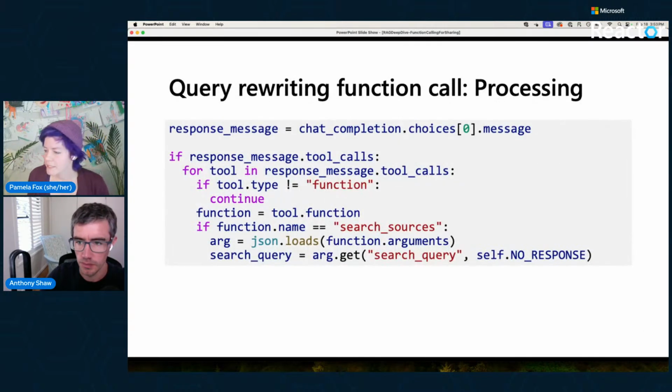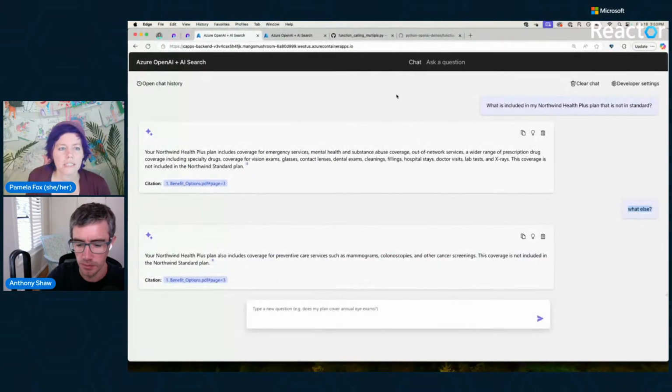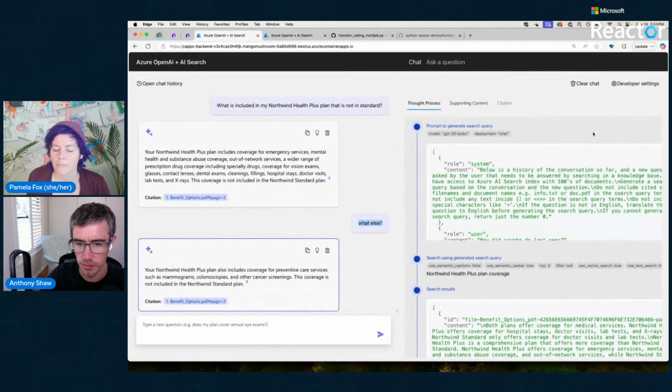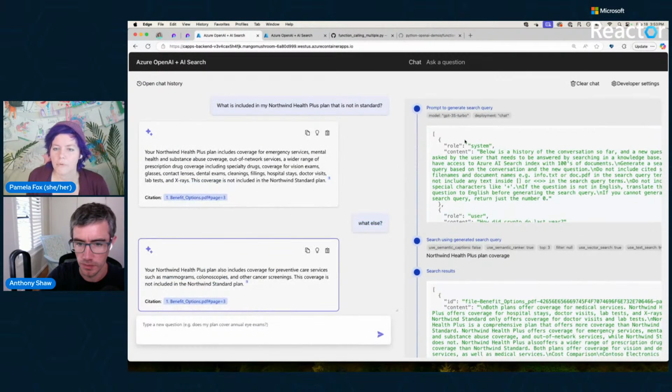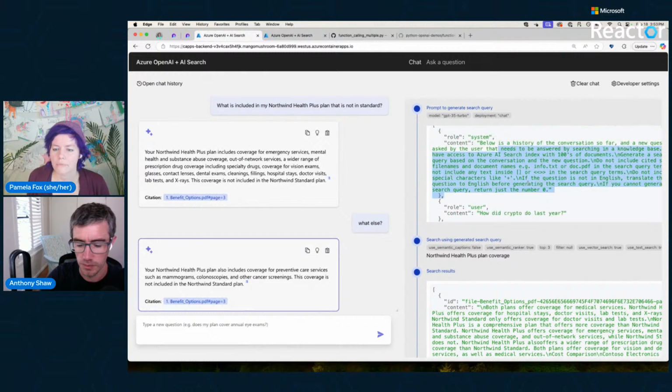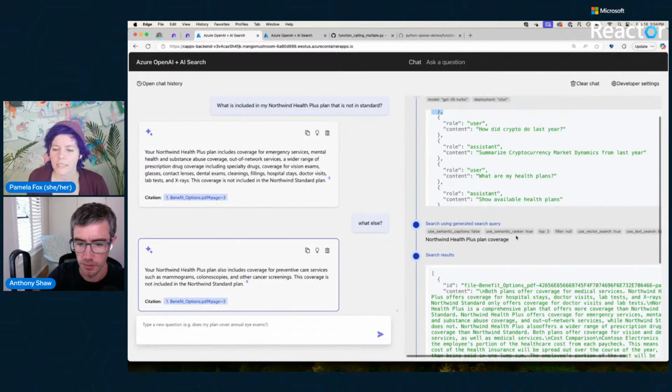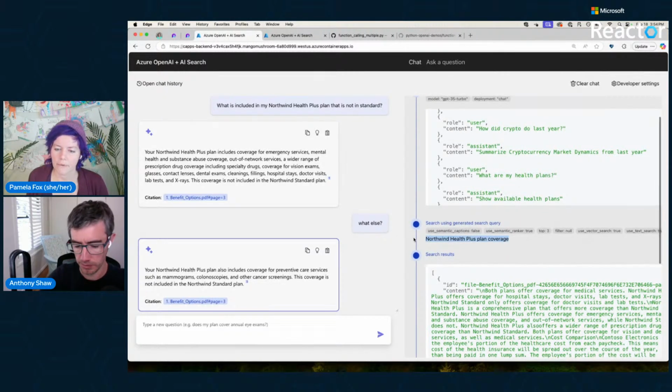Okay, so that's what we actually do, and you can actually see it here. The thought process is, we've got that system message that says this is what you're going to do, and this is what came out of that function call. This was the argument that came from it, and then we use that to search AI Search.